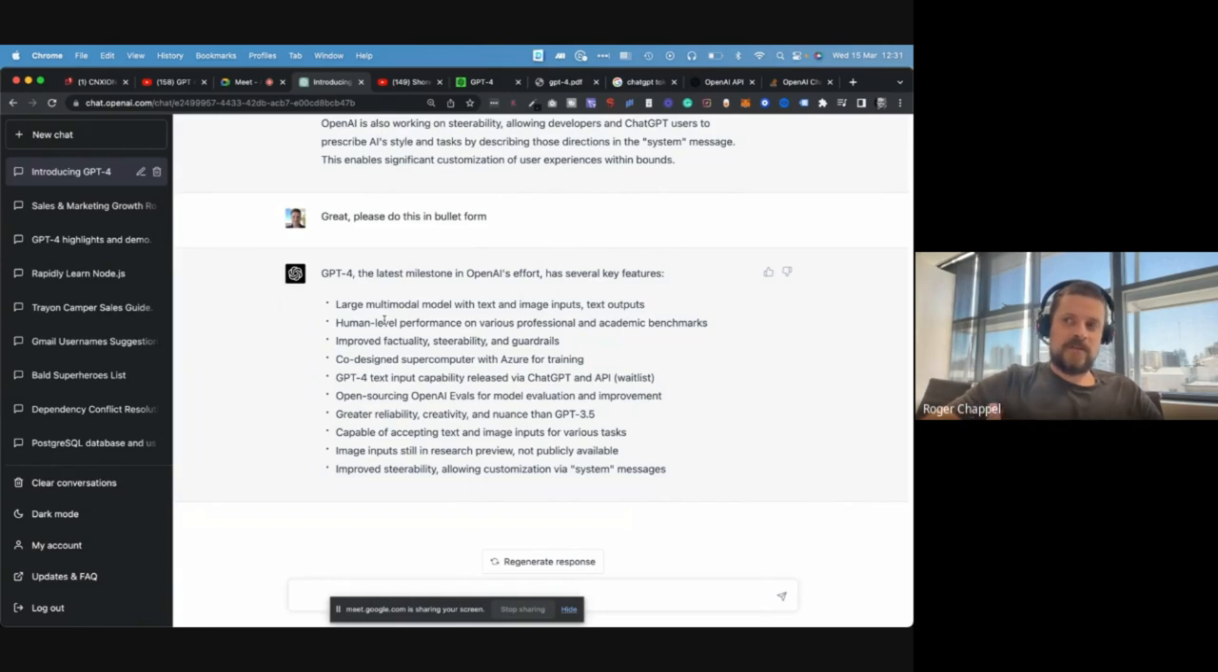And they're using these massive computing resources from Azure to train things. They don't talk about how they trained it. They have comments about that, but they're not as forthcoming about how they built this model, which is interesting to see in that evolution. The next thing is GPT-4 text input capability released via ChatGPT and API.